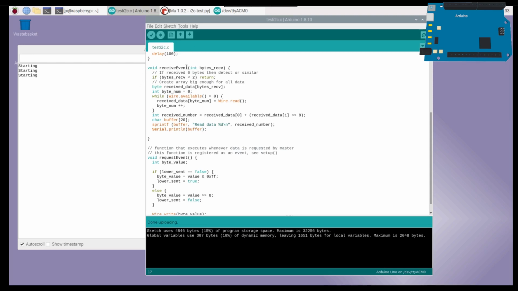So if we receive an event, and this is that some data is being sent from the computer, the controller, to this Arduino as a peripheral device, it will tell you the bytes received. If it's less than 2, then ignore that. If you get, for instance, ones that just send 0 bytes, they are used as part of the I2C detect to detect devices on the bus. So it means we don't need to return anything.